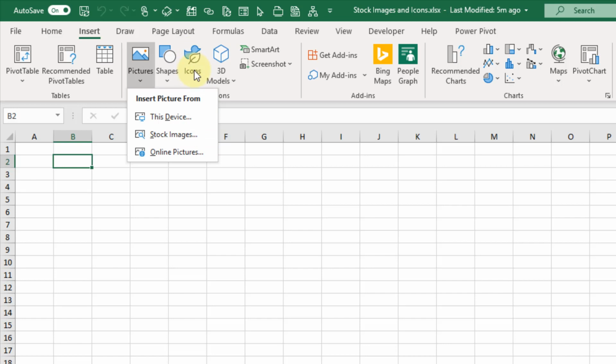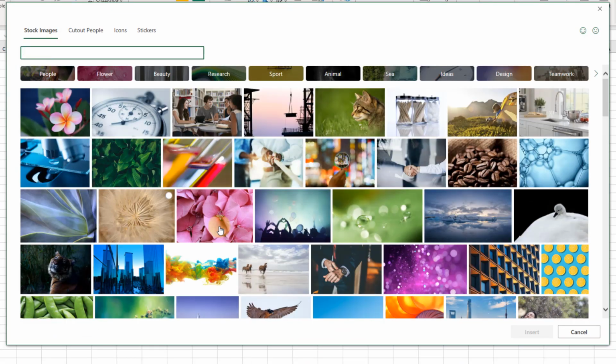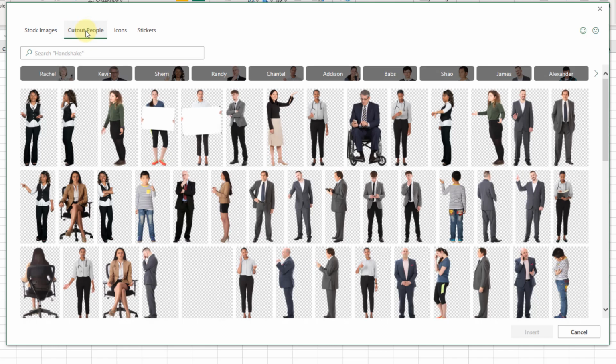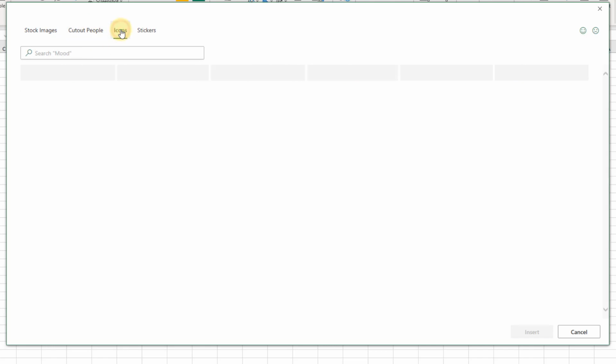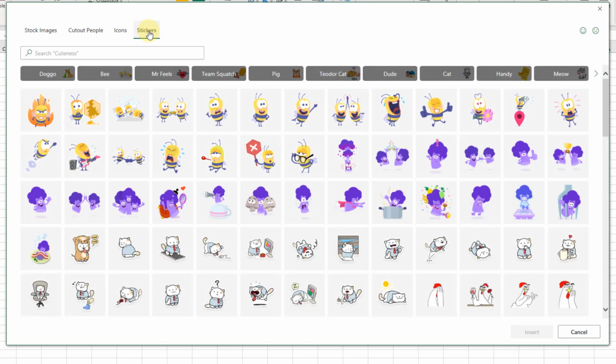Now, clicking either of those is going to bring you to the same menu. Let's just open up Stock Images. And that's going to open up this menu with a lot of stock images that you can search, and they're categorized by different categories up here. And as you can see, we can also take a look at different cutout people. And here's our icons from up in the ribbon tab. And we also have stickers. So let's try adding in a few of these things.